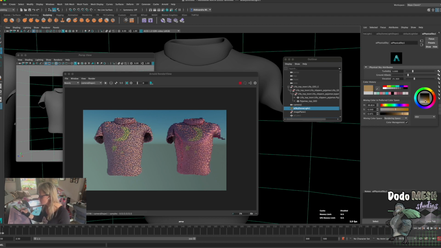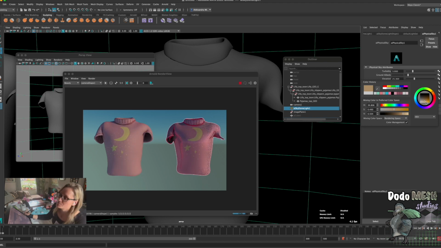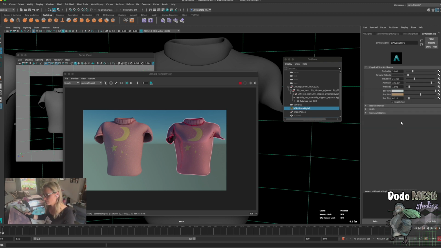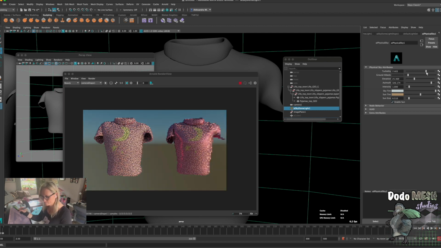Then the sun, I usually do some yellowish. I like warm temperature for my lights. Even for my atmosphere, I add warm lights. What else can we play with here? Turbidity. So you can see how it changes it. So it depends on the mood, depending on the scene, depending on a lot of things.